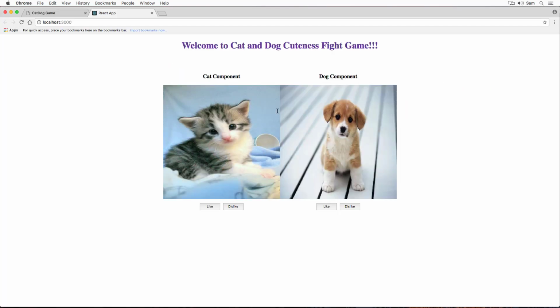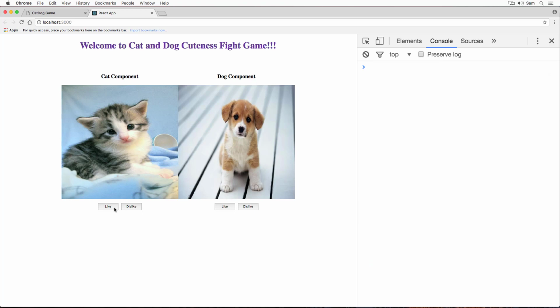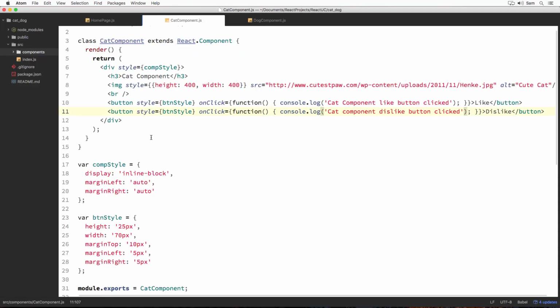Let's open up our console first. Okay, let's remove these warnings and let's clear this for a while. Okay, and if I click on the like button of the cat component, it shows the correct log: cat component like button clicked. And if I click on its dislike button, it shows cat component dislike button clicked. But if I click on like or dislike buttons of the dog component, nothing is shown because we haven't written any click events for them. Alright, let's head back to the editor now.